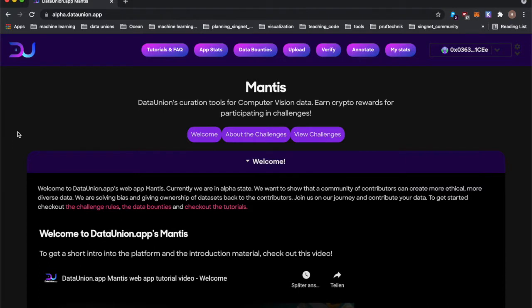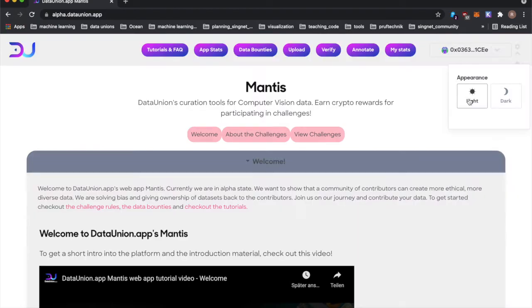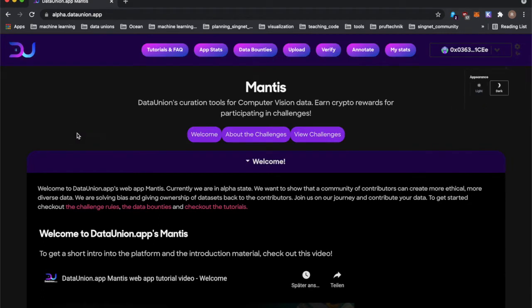Welcome everyone to the update for DataUnion between round 6 and round 7 of the OceanDAO. One thing you notice immediately is that we added a light mode and a dark mode. I also prefer the dark mode.